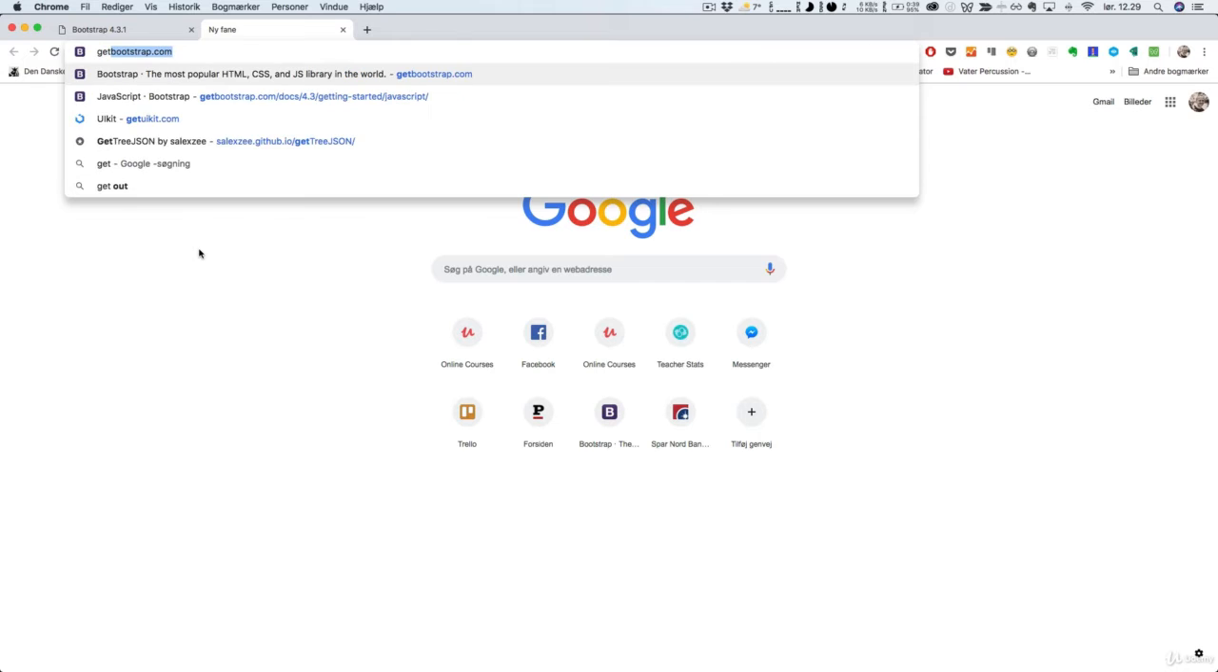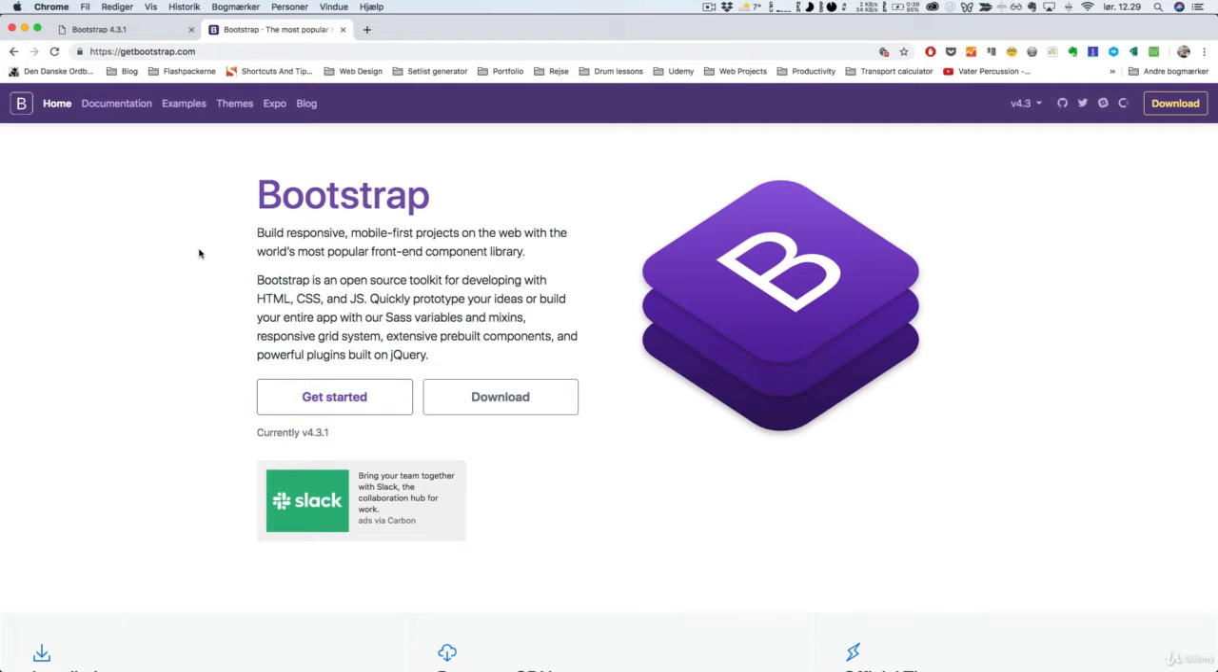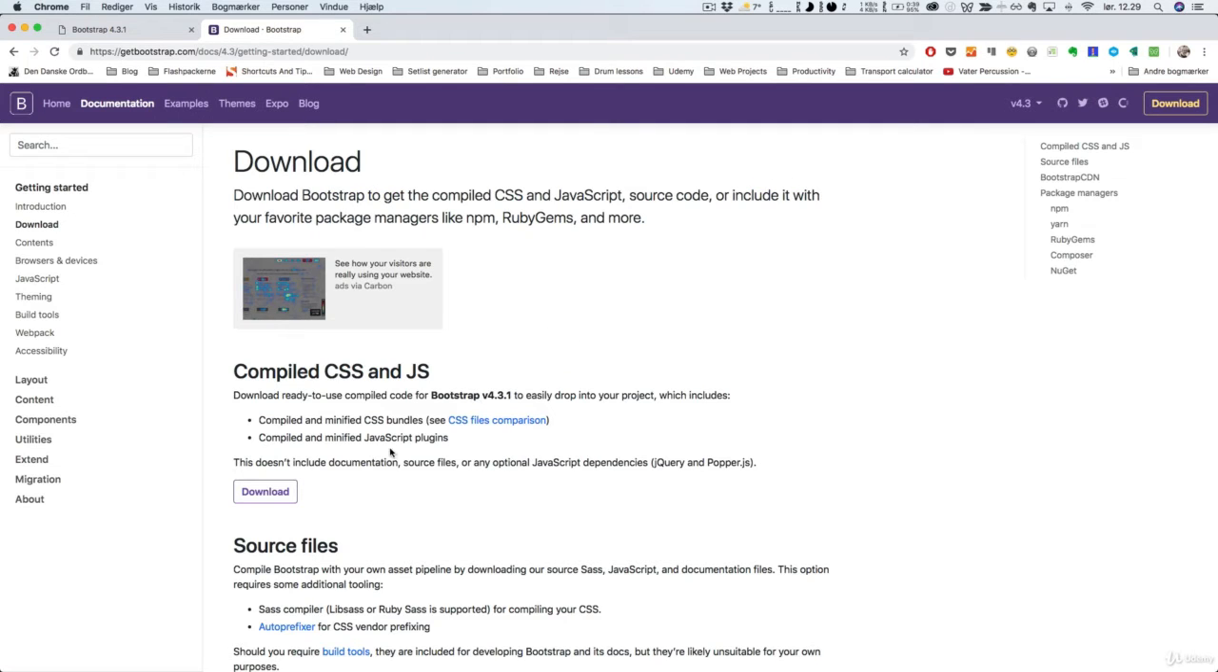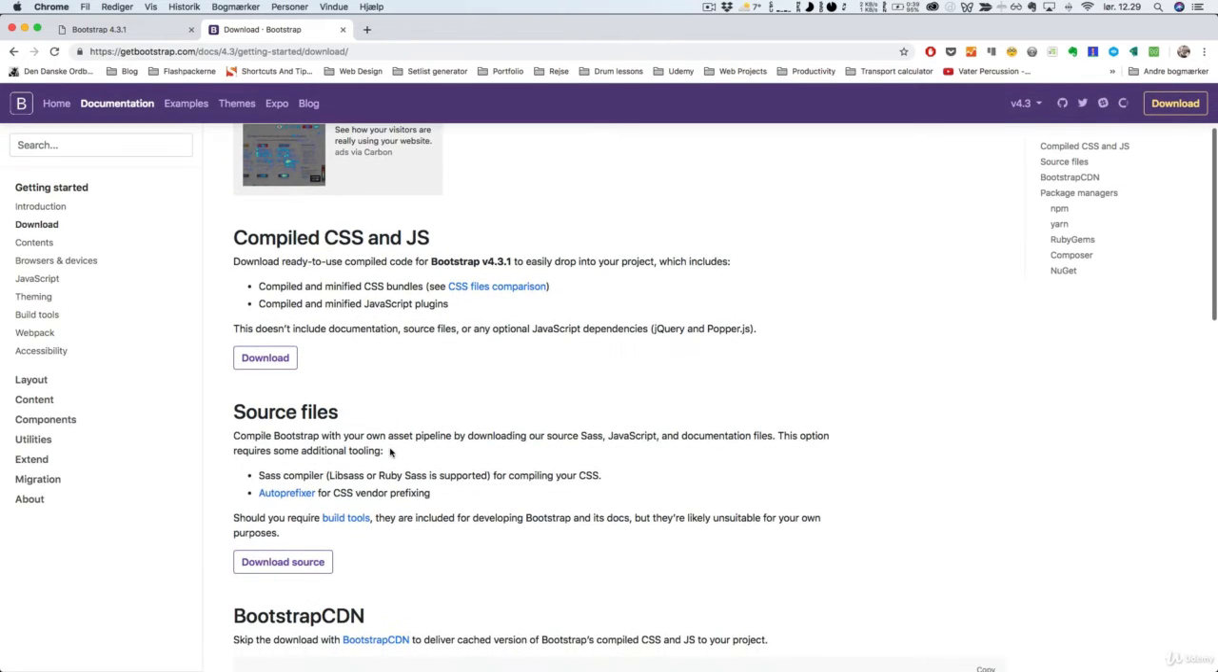Let's see how we can download and install Bootstrap locally to our own project. To do this, we go to the website getbootstrap.com. Then we click on this download button here on the front page. And this is the easy and quick way, so we'll use the compiled CSS and JS for our local version.